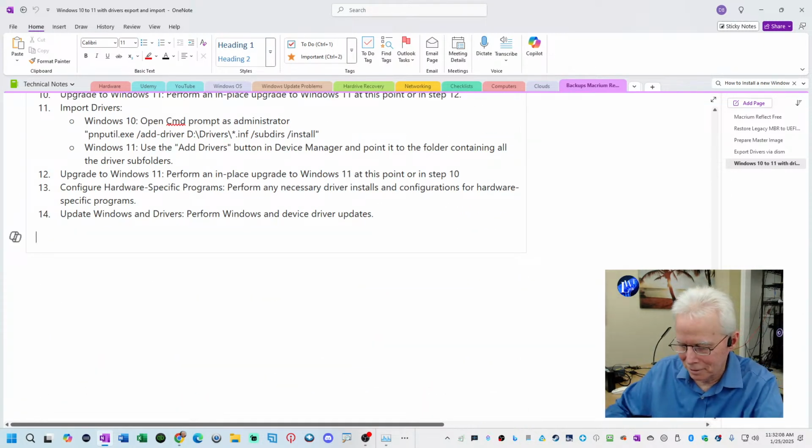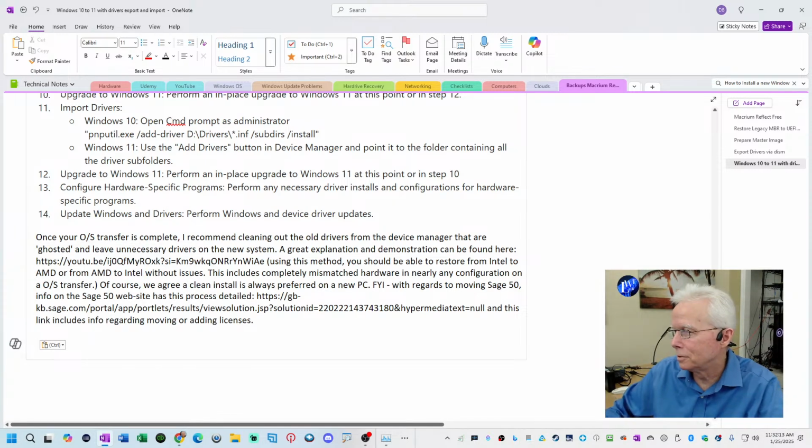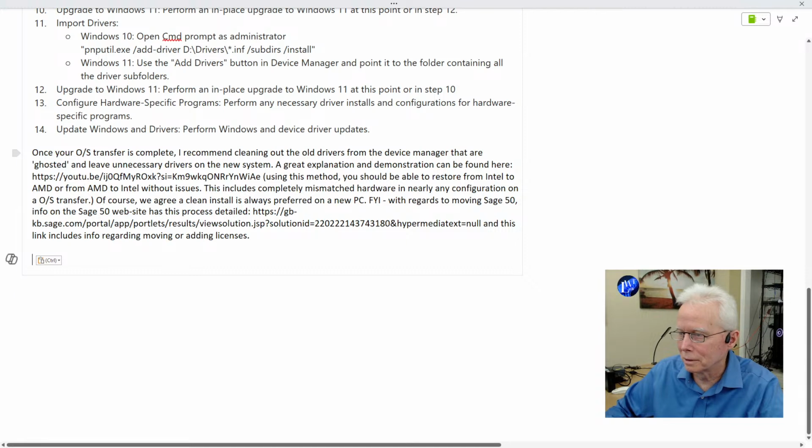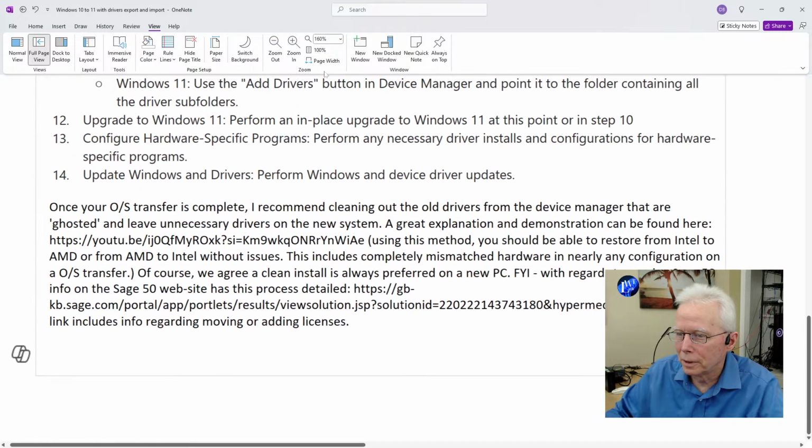I'm going to come down here and add Carrie's comment. That way it's easier to zoom into it because it just doesn't work very well in the comments window. And view, page width, there we go.